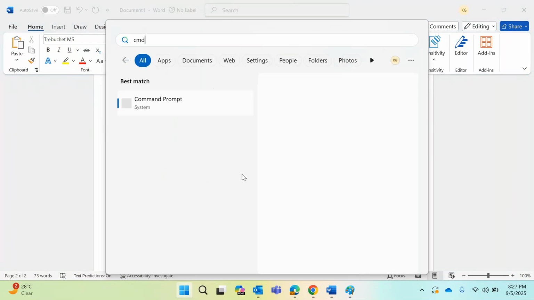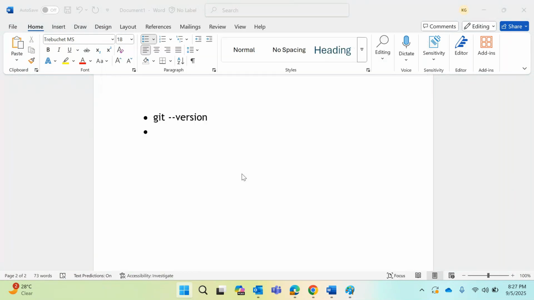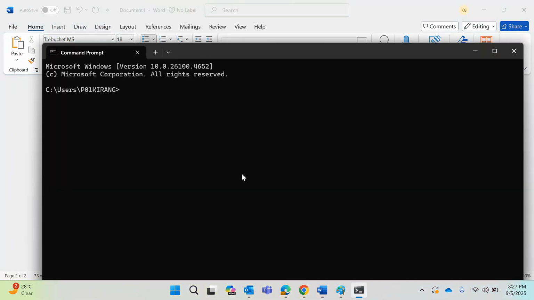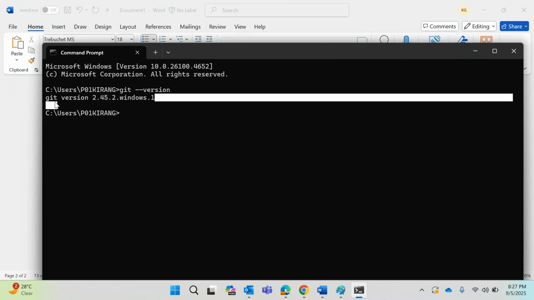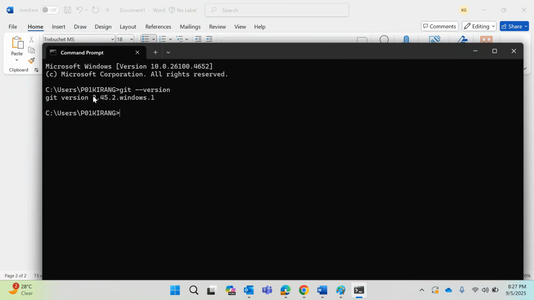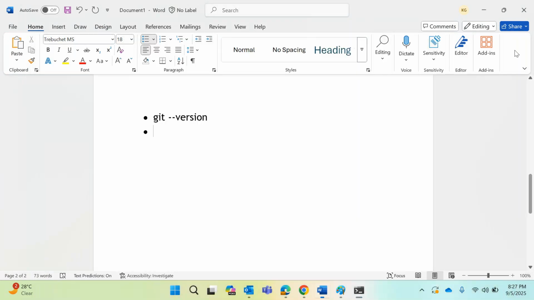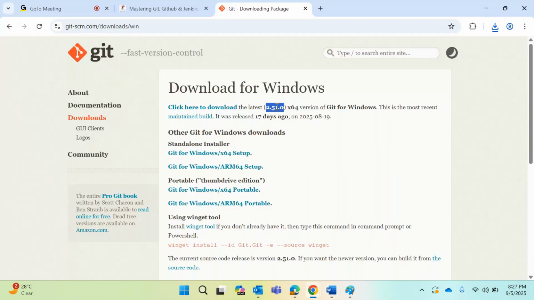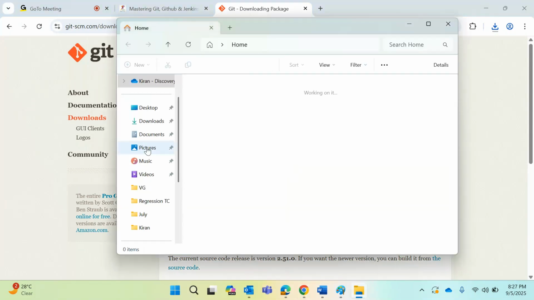So I'll do that. Let us see whether my computer has it or not. I'll type git dash dash version. And you see, I already have it installed because I use it. So 2.45.2, that is the version I have. But nevertheless, we just downloaded it, so you see it here.